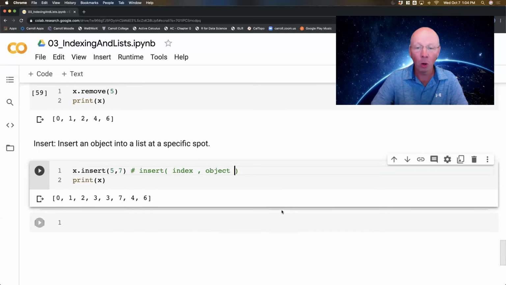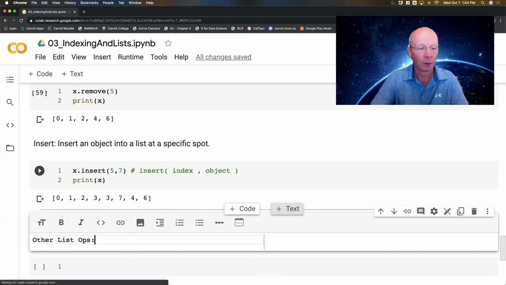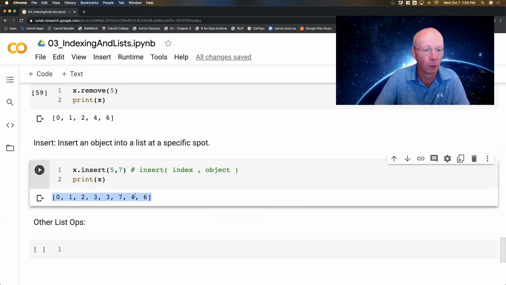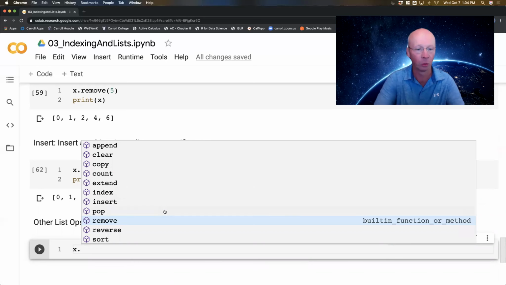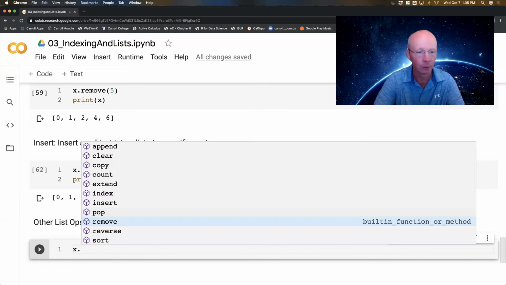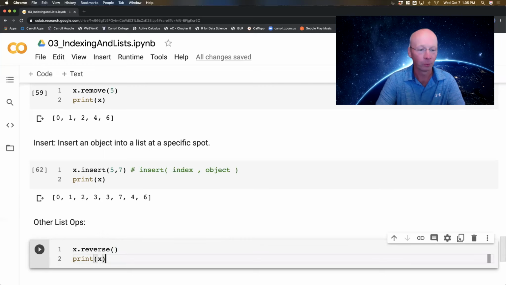Okay, now there are more list operations out here. So this is now the running list that I have, 0, 1, 2, 3, 3, 7, 4, 6, whatever. That's the list that we have. If I do x dot and just wait for it, it's got all sorts of other things that I could do. So this is kind of cool. I could do x dot reverse. Oops, not remove. Come on, x dot reverse. Open close parentheses, print x.